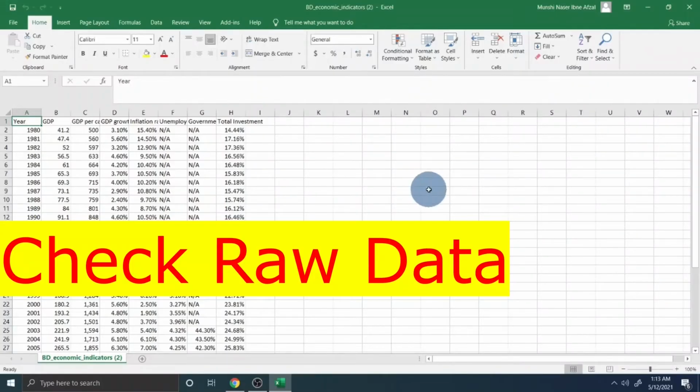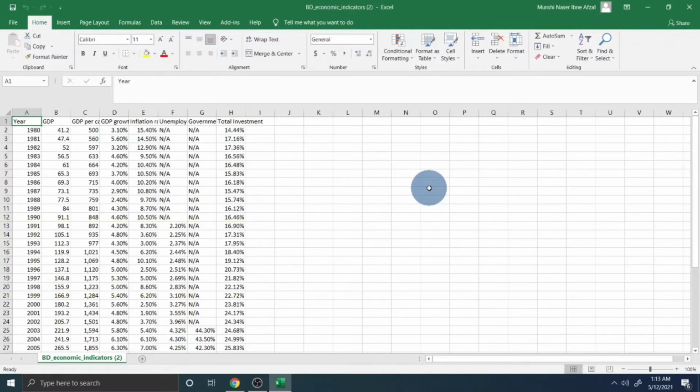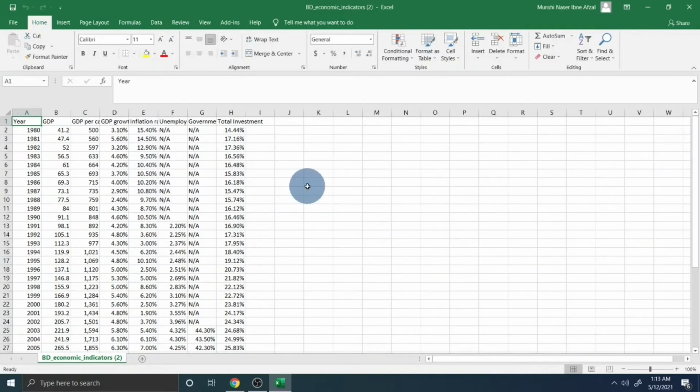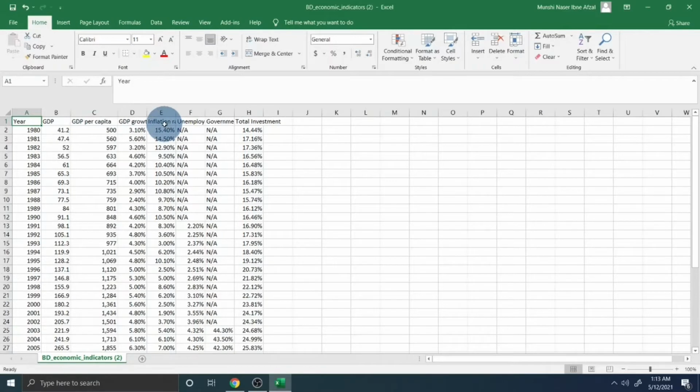Okay. The first step is to understand the raw data. I have downloaded a dataset from Kaggle regarding Bangladesh economic indicators, and the dataset is time series data from 1980 to 2019, and we have several variables. The variables are GDP, GDP per capita, GDP growth, inflation rate, unemployment, government debt and total investment.